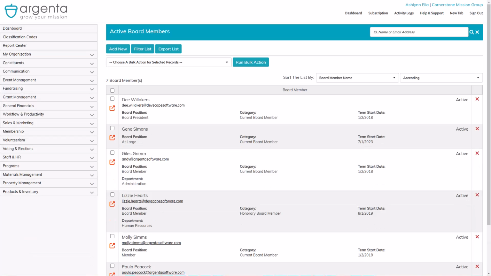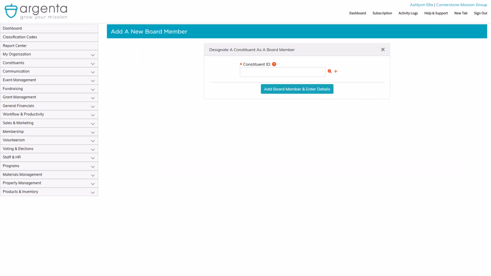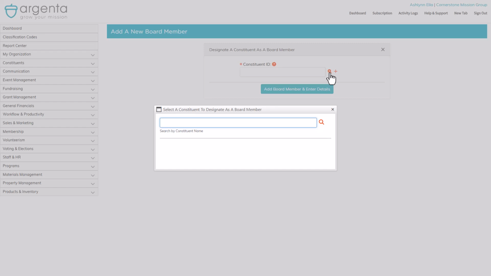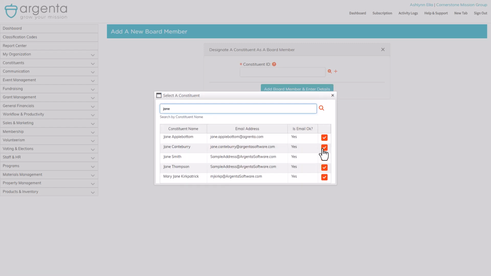Now, I'm going to show you how you can easily add a new board member. Like every list in Argenta, you just click the Add New button above the list to add a new record. It's important to remember that all individuals in Argenta are constituents. So when you add a board member, you're designating a constituent as a board member.